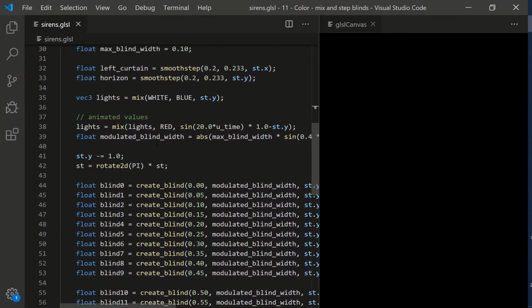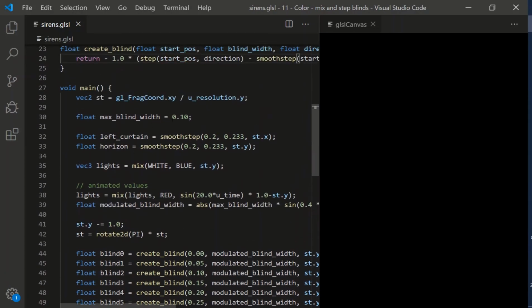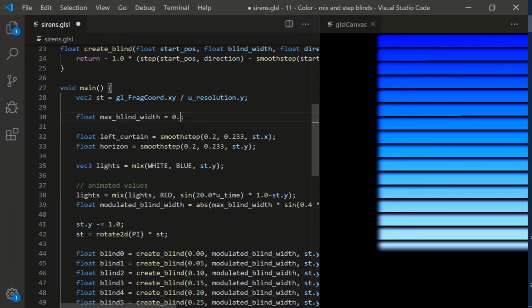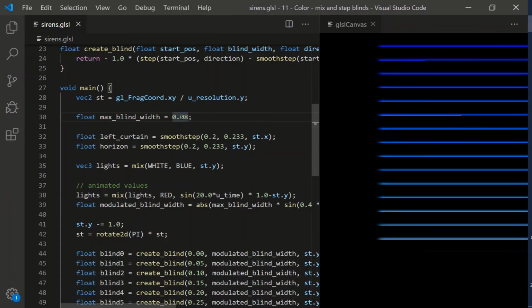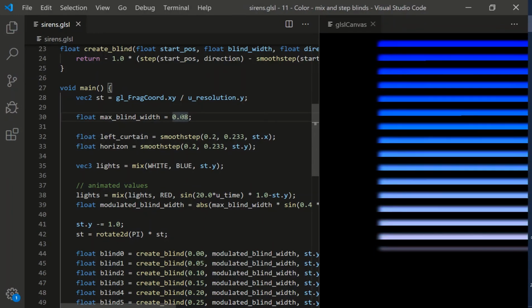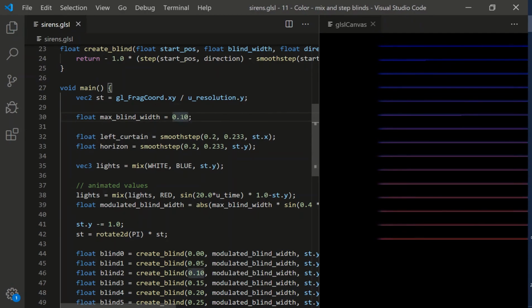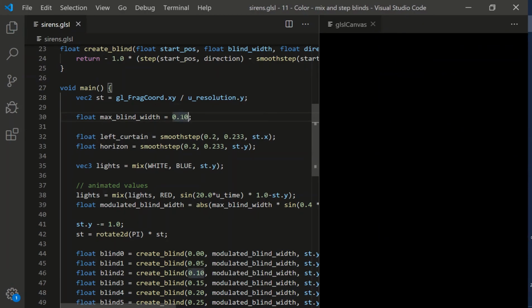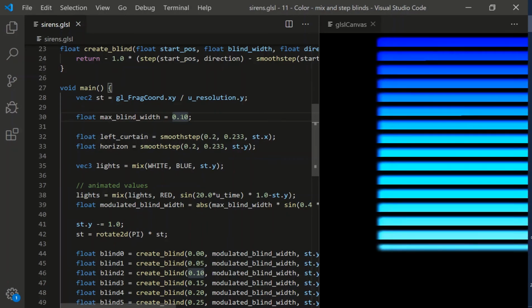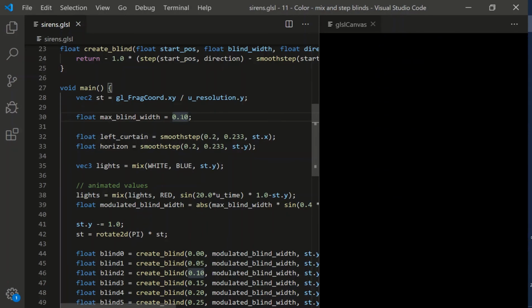Let's change that. Where's that max blind width? Let's just say 0.58. That's right. Actually, it has to be above 10. And something's still not right about this. It's closing for far too long. I see what's going on. I missed a part of this.